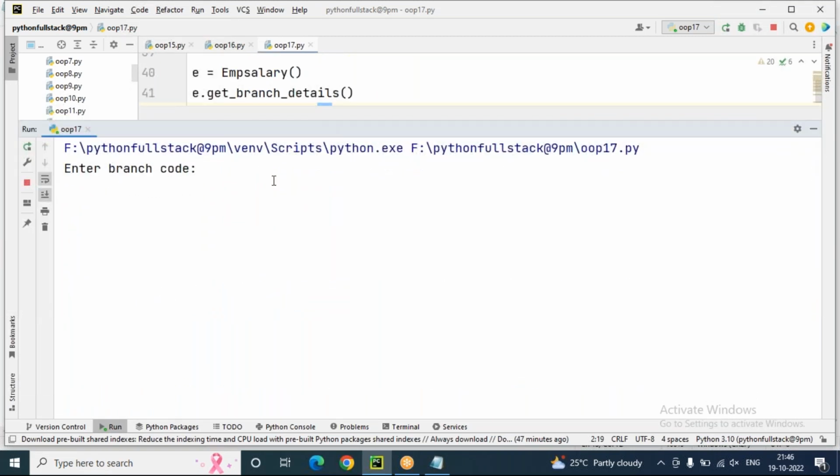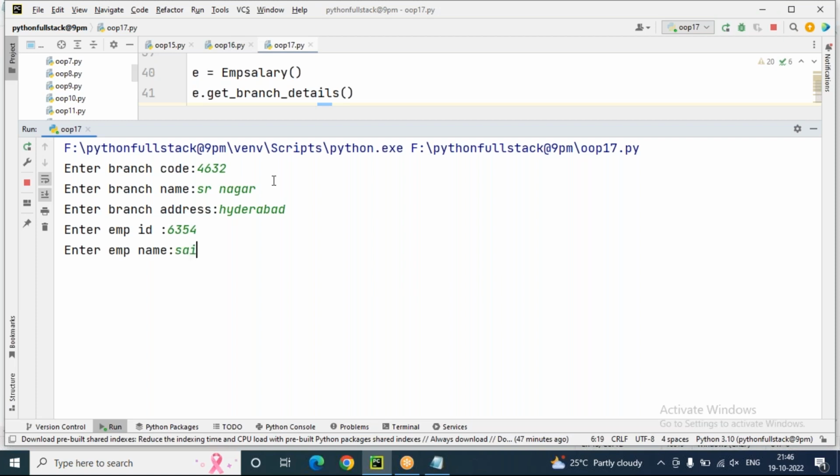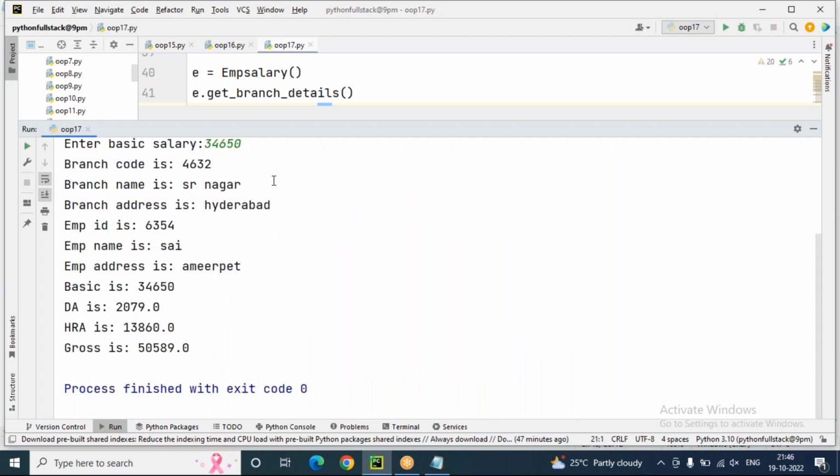Now you can see first the branch code, branch name, branch address, employee ID, employee name, employee address, employee basic salary. You can give any basic salary, 34,650 for example. In this 34,650 basic, 0.06% is the DA, dearness allowance, and 0.4% is the house rental allowance. The total gross will also be displayed.